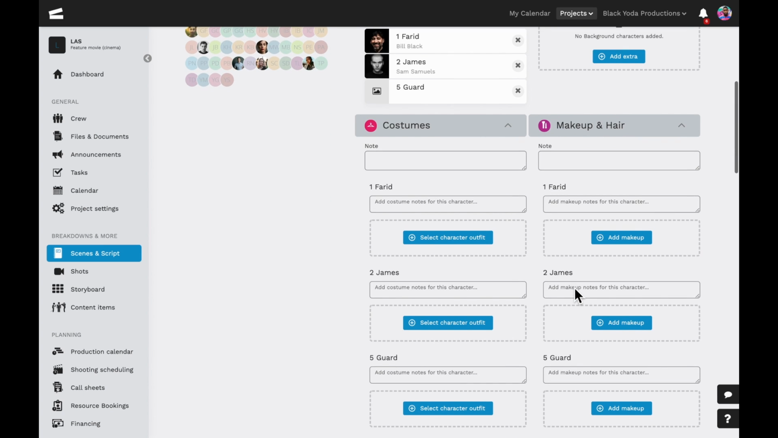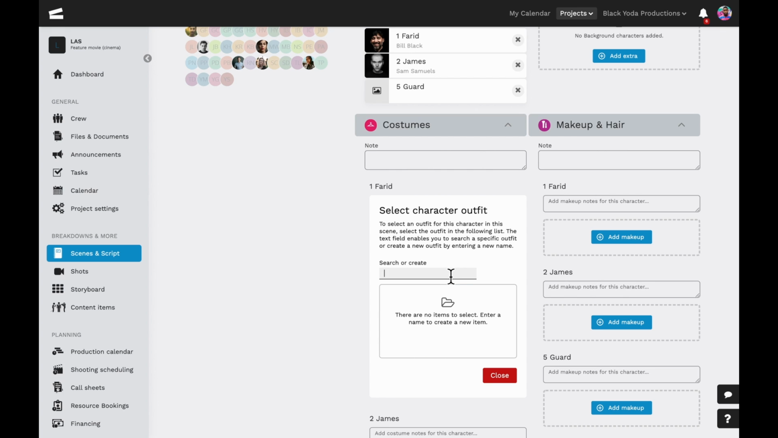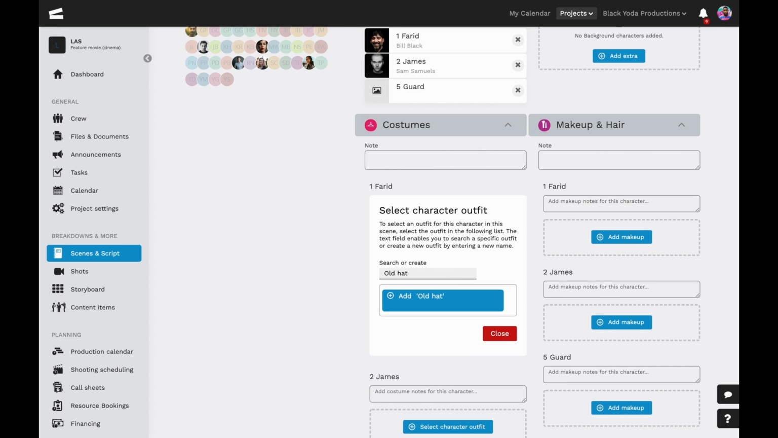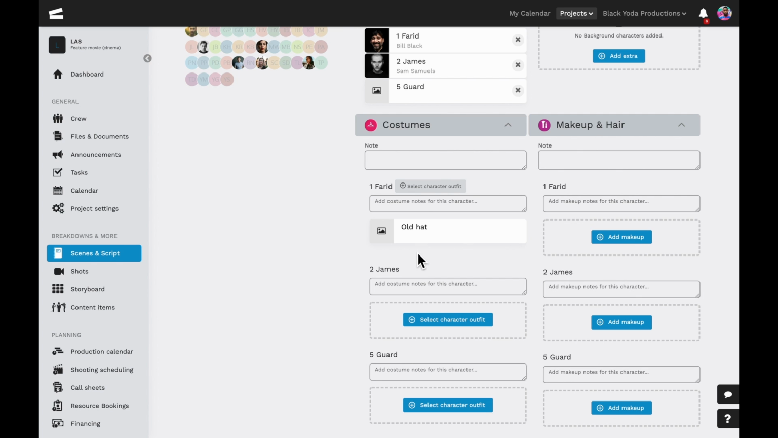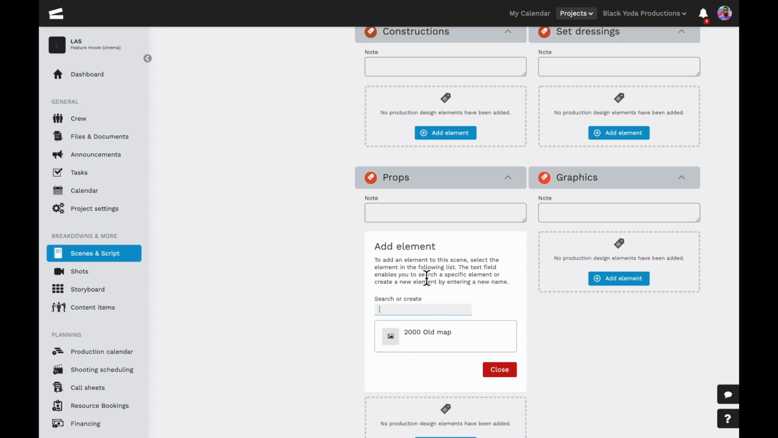And scrolling down, we can see that there are department-specific fields where we can enter the elements found in the script. Now, there's two ways of doing this. We can either enter them manually per scene, or we can tag them in the script. So, for example, our lead character wears an old hat. And we can enter this element manually and add it to the costume department so that they're aware that the character will need an old hat for this scene. And we also know that there's an old map needed in this scene as well. So let's go ahead and add that element for the props department.